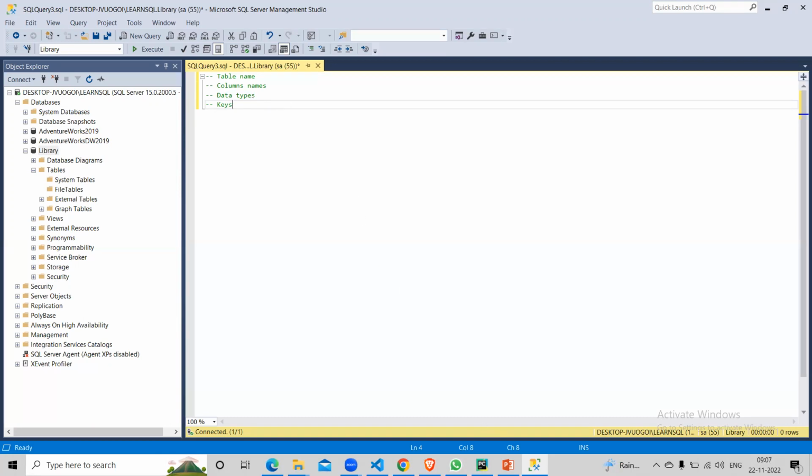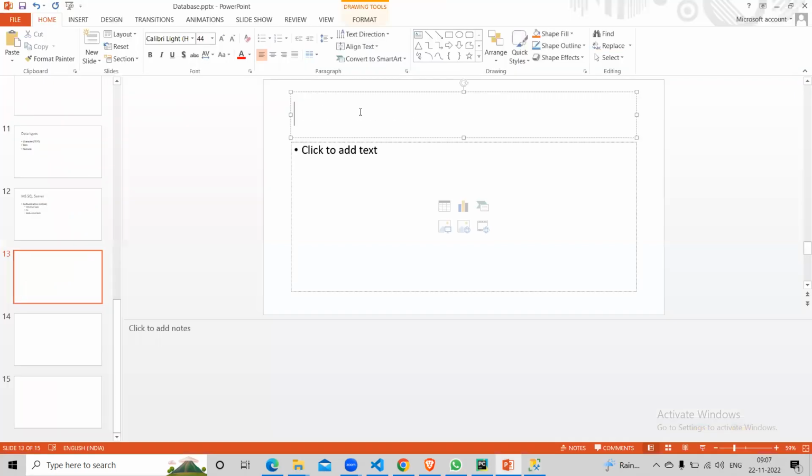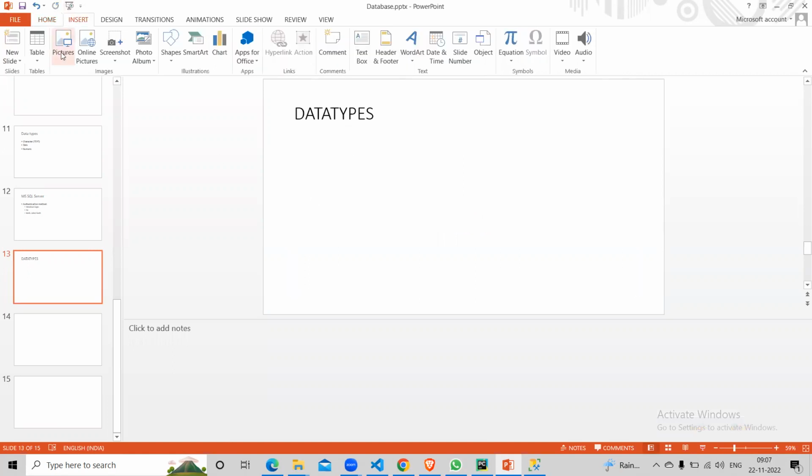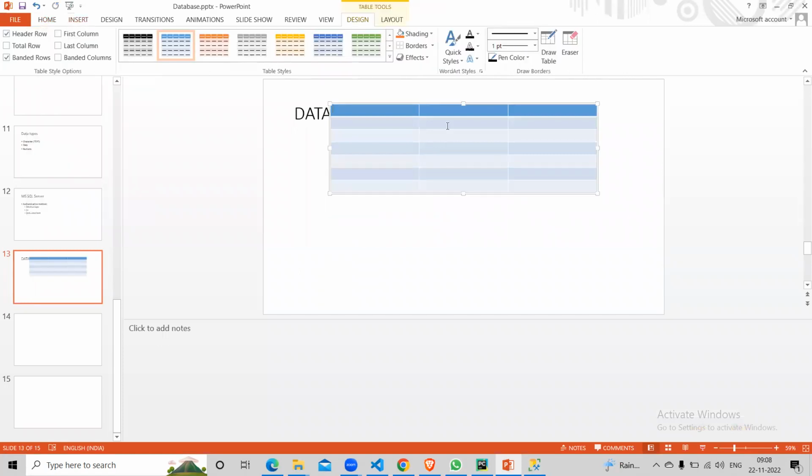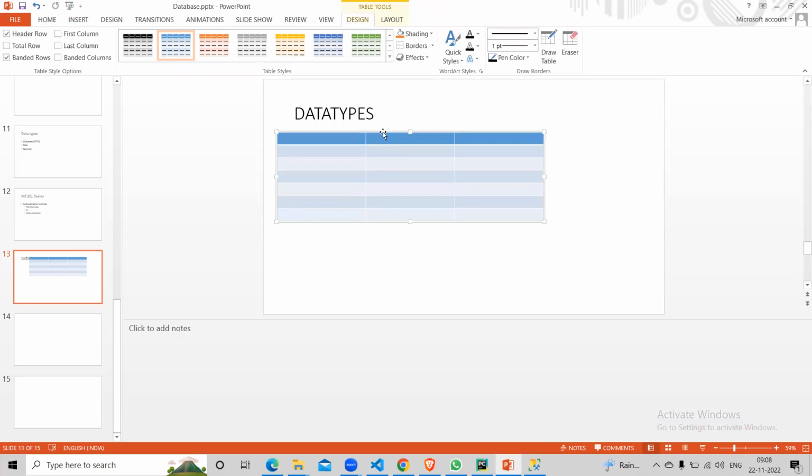So what I'll do is I'll go to this table here and I'll say data types. And instead of this, let me create a table, insert, 3 should be good. So we'll talk here about the data type itself, the description, meaning, and the range that it can have.